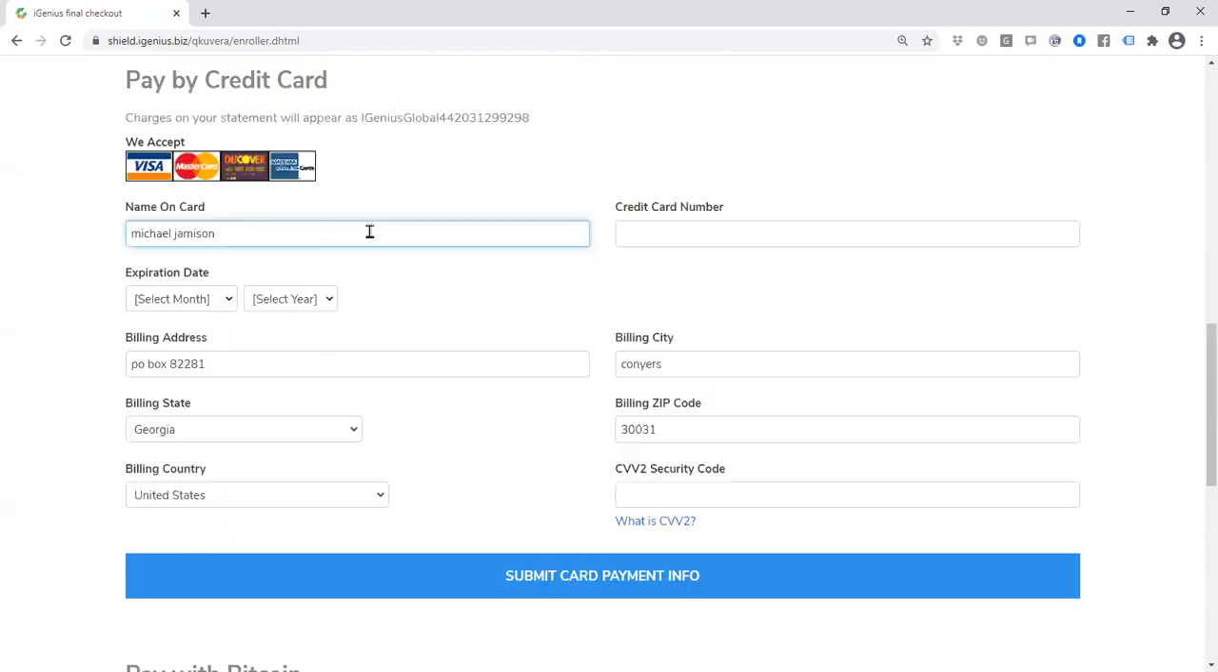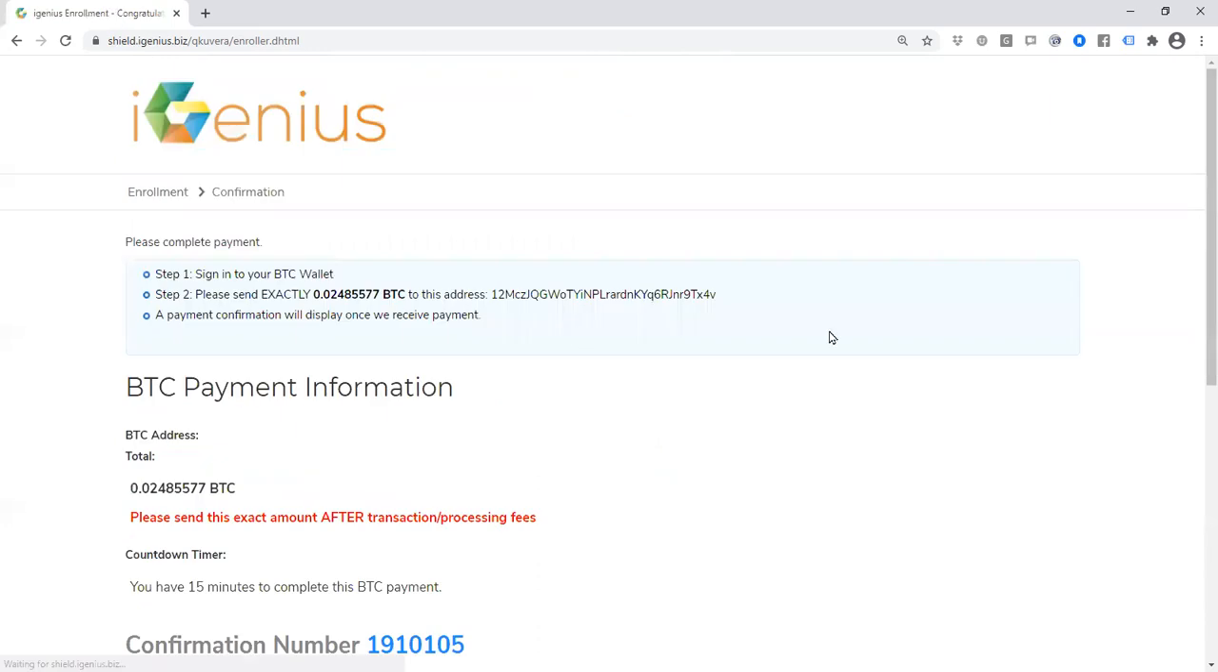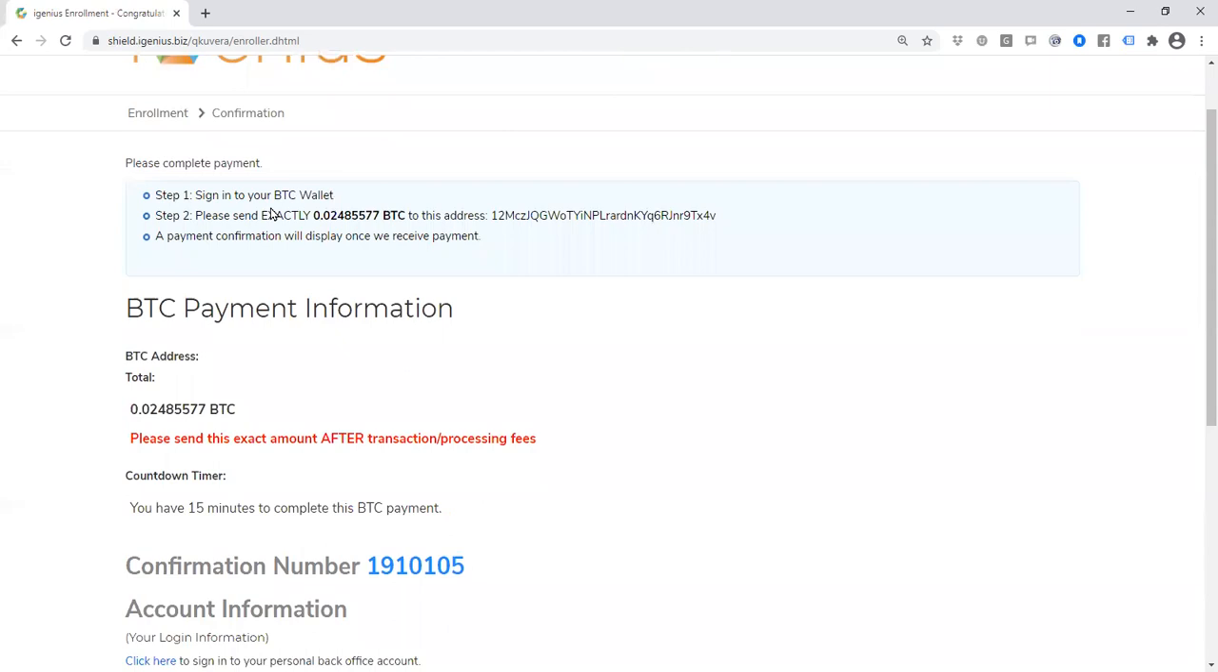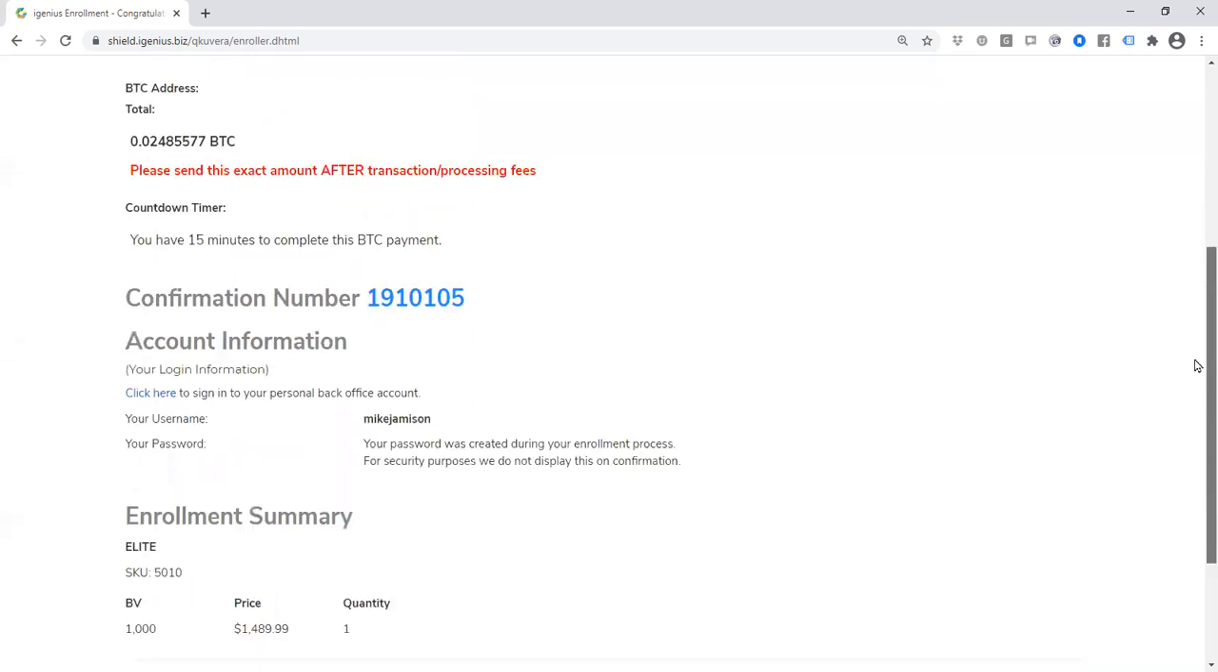So you're very familiar with credit cards, of course, but if you're not familiar with Bitcoin, then you would click the pay with Bitcoin. And on the very next screen, as you would see, it will let you know step number one, you're going to sign into your Bitcoin wallet. Step number two, you're going to send exactly this amount in BTC to this address right here. And then, of course, it will give you a countdown list to let you know that the transaction is going to take about 10 to 15 minutes to be confirmed on the blockchain.